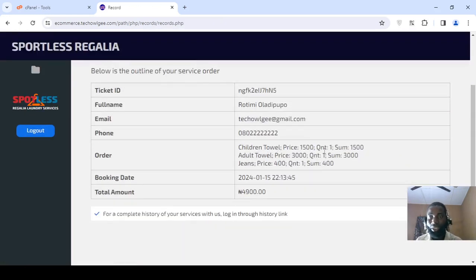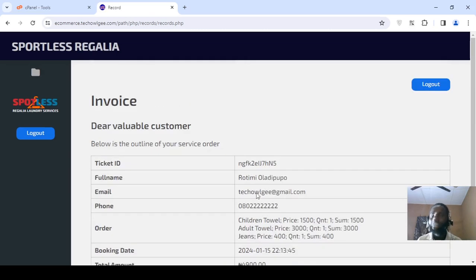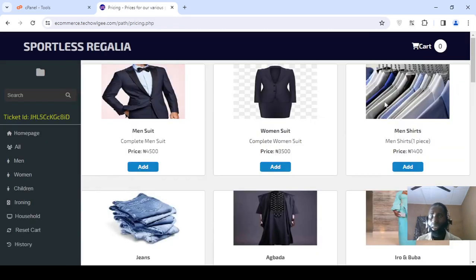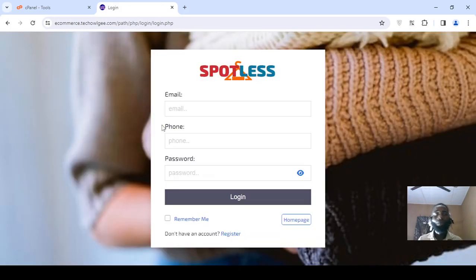You can see that it's just 3 items and the price and the quantities are just 1 because I left it at 1. Then the total price is 44,900. Click log out. Now this is where the history now comes in. Look at the history. If you want to check all the history of your transactions with us, all you need to do is just put your email, put your phone number, put your password. Everything must correspond. If they are different, the system is going to flag it.